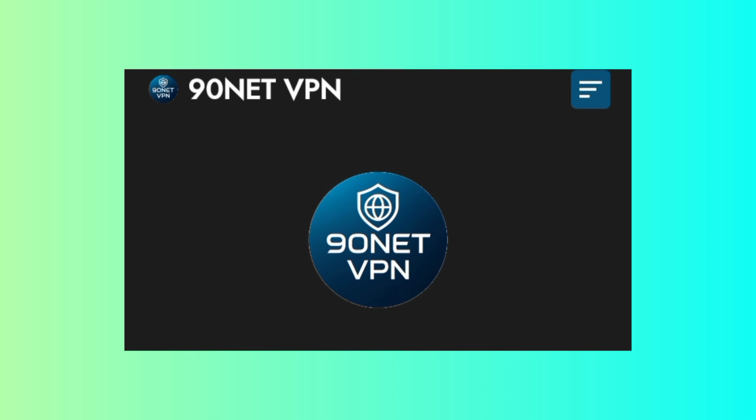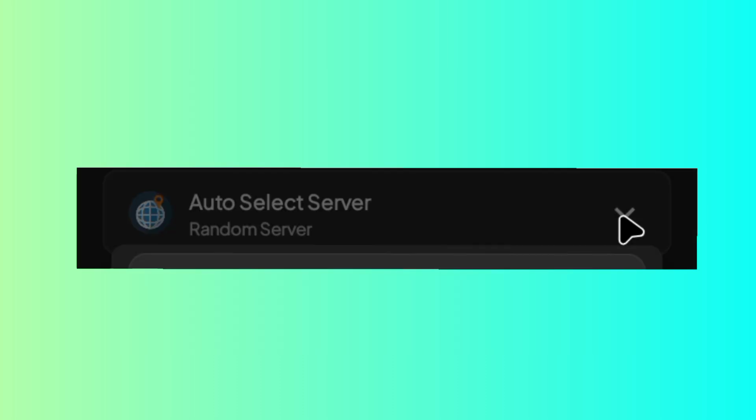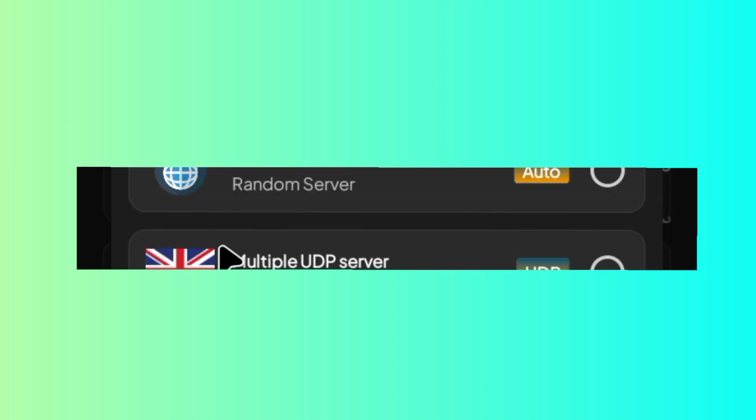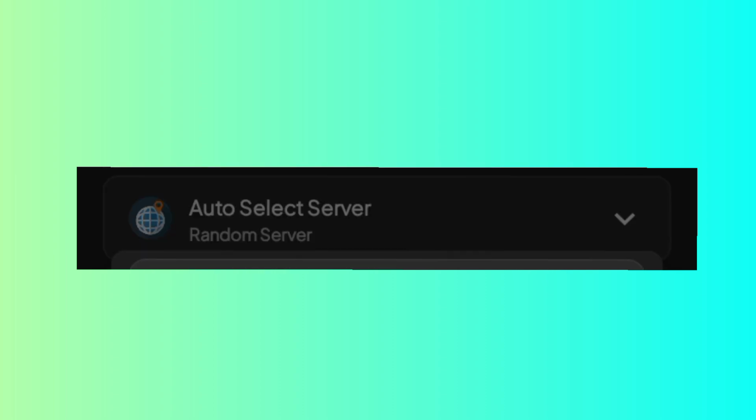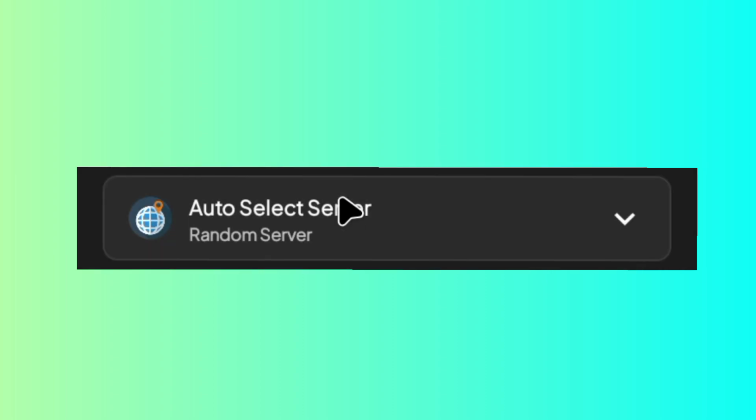After that, you're required to pick a server. Where you see auto server, you just tap there, and you can pick from any of the presented servers. And in this video we're gonna pick auto server. This is because auto server will help us to pick the best performing server in our location.